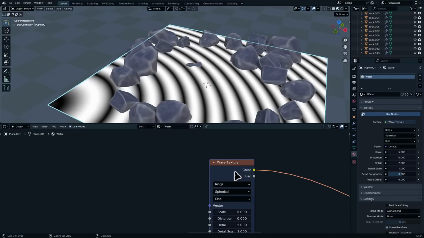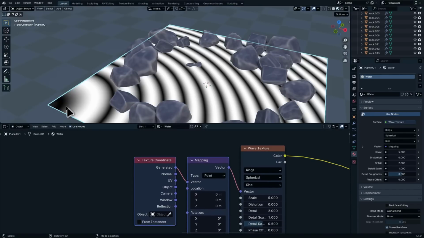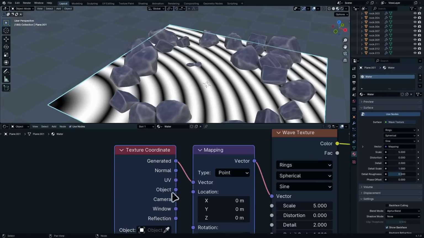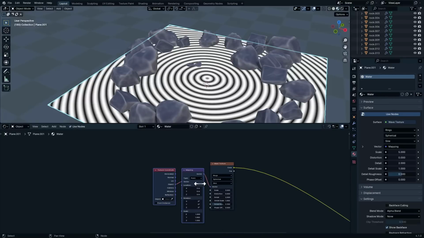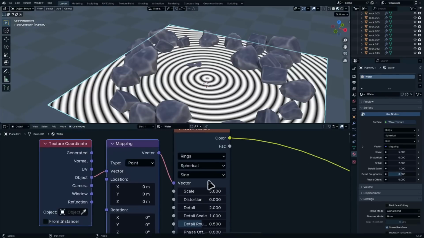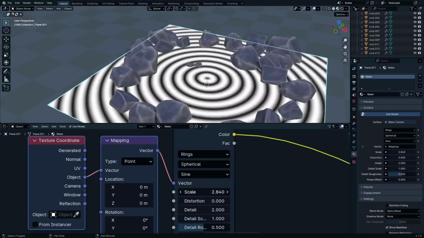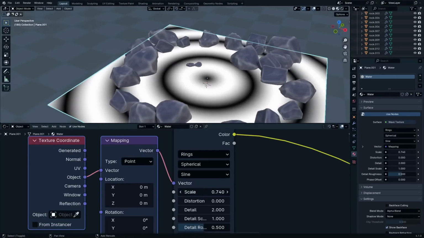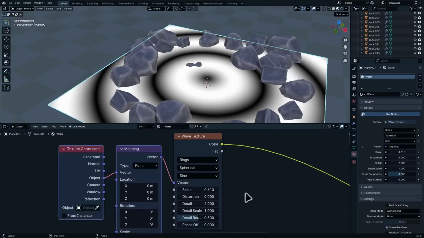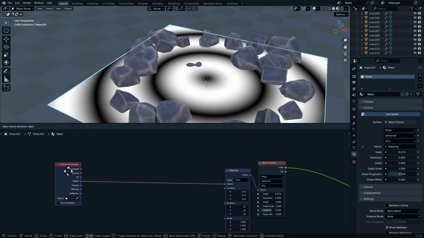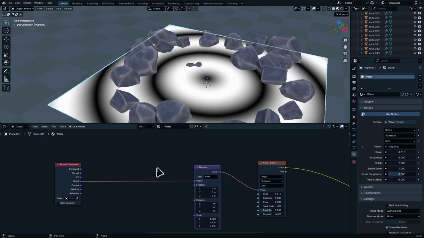And let's add to it a texture coordinate and mapping node. So it's gonna be from not a UV, but it's gonna be in the center here. Let's move it to object coordinate. As you can see, it's working pretty good. And it's just a matter of scaling it. So it's gonna be big and a little bit. Okay, something like this. Yeah, something like this. It's gonna be good. And in between, you know the trick, distort it a little bit.